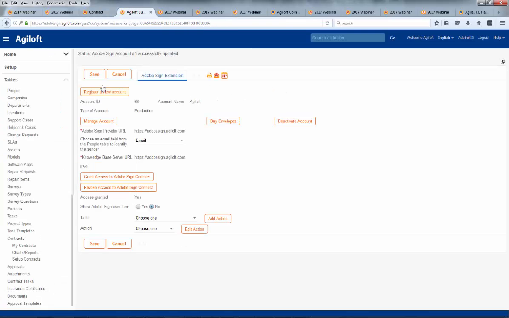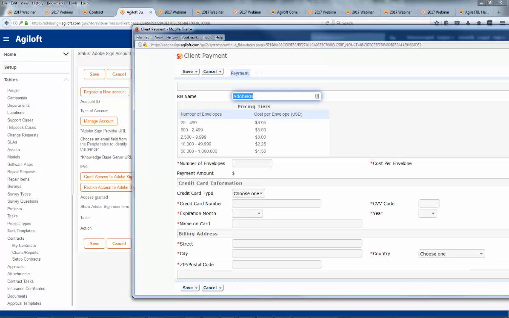For the admin user, in the configuration screens, we also have an easy method to buy envelopes. That brings up our pricing screen here. The Adobe envelopes are purchased through us. You just put in how many envelopes you want and the billing information, and then we communicate with Adobe and generate the envelopes for you. You can also put in a threshold at which you want to be notified if your envelopes are running low, to make sure that your contract signing process does not get held up at all.